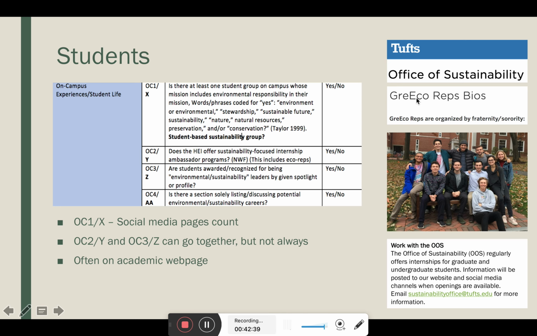I only use Tufts University because that's a really good one to use. Not all eco reps are going to be organized by fraternity or sorority, but that's another keyword that I've been looking for. If it is a sorority or fraternity led sustainability initiative, that's a cool trend and something that's interesting to look into.